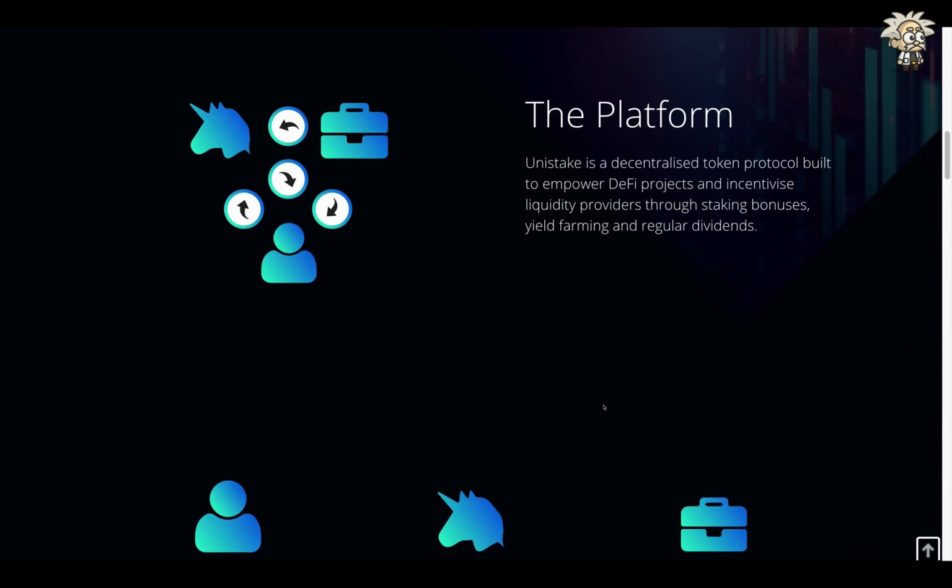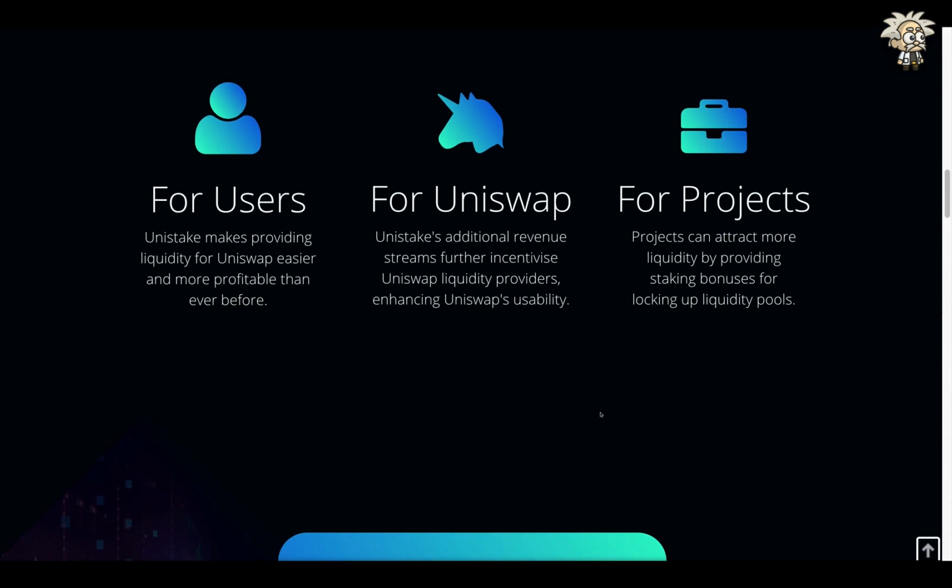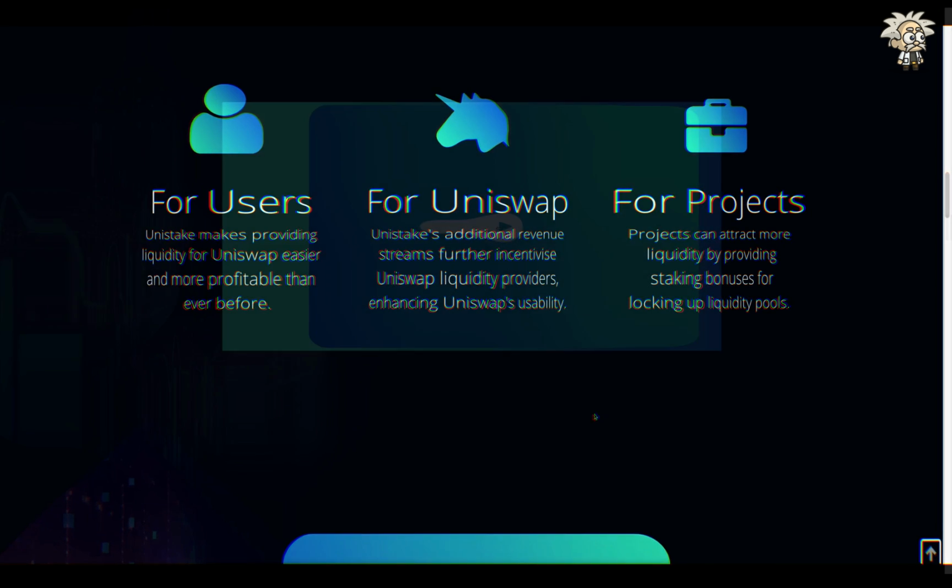So the platform itself. Unistake is a decentralized token protocol built to empower decentralized finance projects and incentivize liquidity providers through staking bonuses, yield farming, and regular dividends. For users, Unistake makes providing liquidity for Uniswap easier and more profitable than ever before. For Uniswap, Unistake's additional revenue stream further incentivizes Uniswap liquidity providers, enhancing Uniswap's usability. For projects, projects can attract more liquidity by providing staking bonuses for locking up liquidity pools.